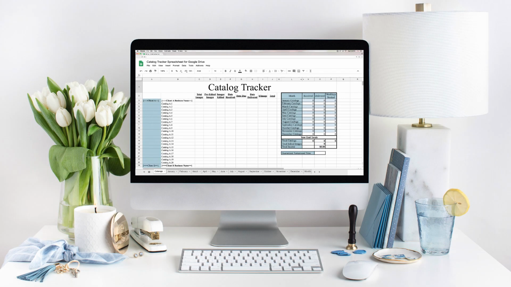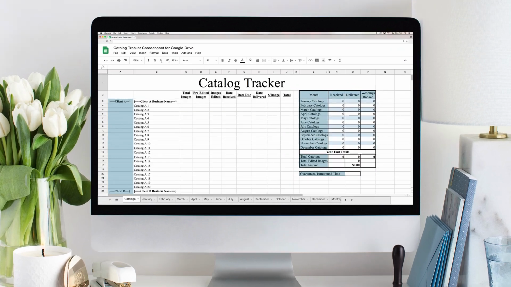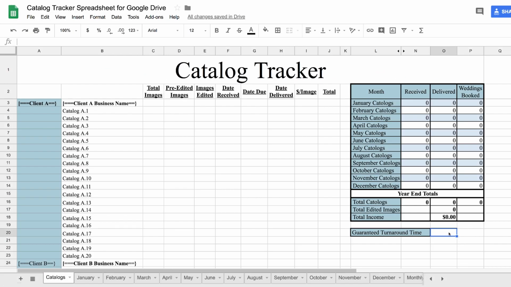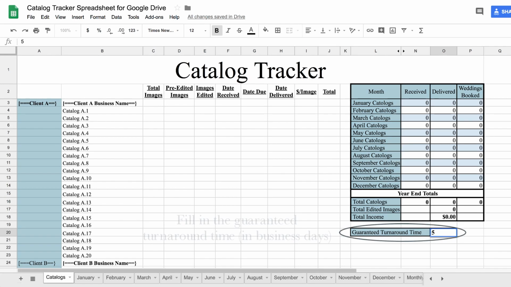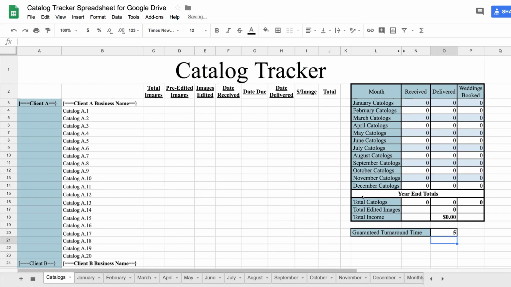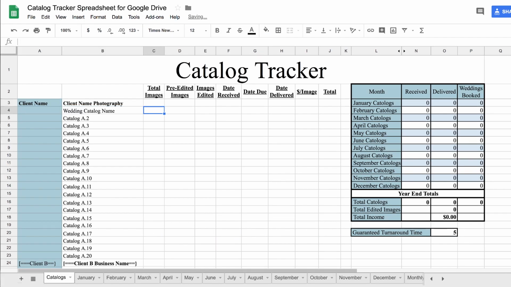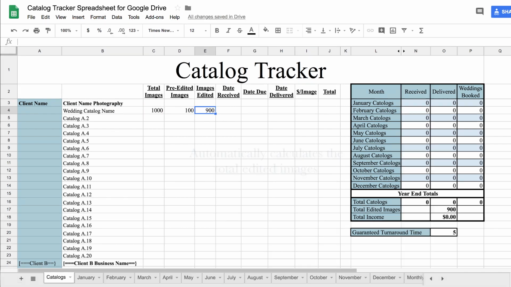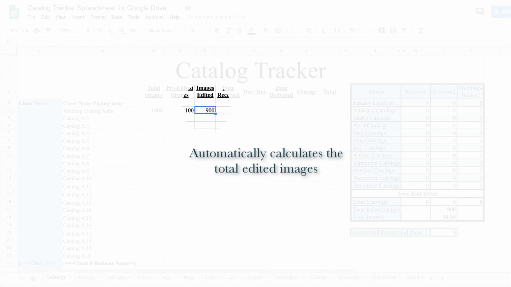With your purchase of the Editor's Business Binder, you'll also receive access to a Google Drive catalog tracker that has been a game changer in my business. With this spreadsheet, you'll be able to keep track of all of your clients and their catalogs digitally. This tracker is specifically designed to help streamline your workflow and make your life easier.